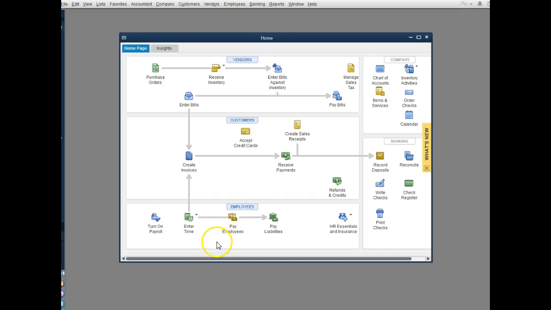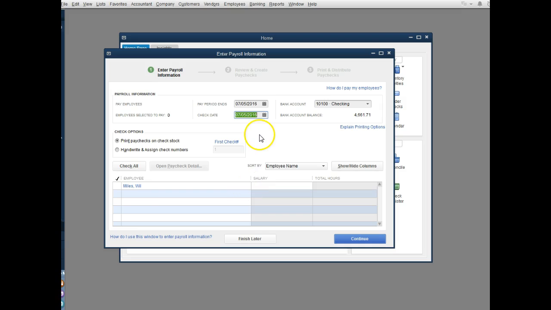Now let's pay Will. Pay employees. We've got Will. We have to remember to change these dates, and that's going to be for 2-14-2021. Oops, I thought I was putting that in for you. Okay, period ends 2-14-2021. I think that's going to be the same. The check date will be the day after. Okay, you're going to do the checking account. First check number. Did they give us a check number? I'm surprised they didn't yet.